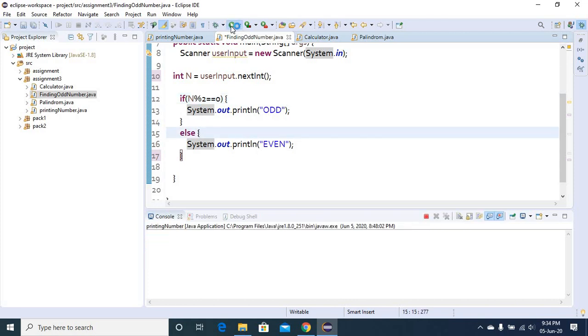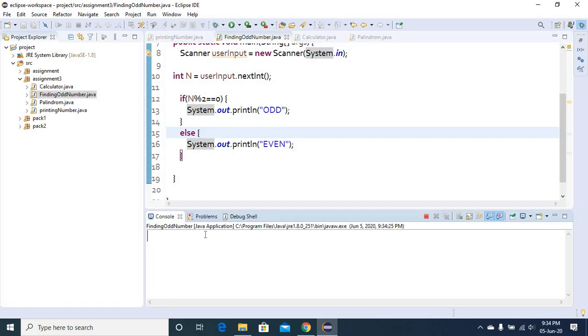So if we run this code, it's asking us for an integer. If we enter 4, it will print odd, as if we divide 4 by 2, the remainder will be 0. So this is the odd number. Then if we run it again and enter something else like 7, it prints even, because if we divide 7 by 2, the remainder is not 0. So this is the even number.